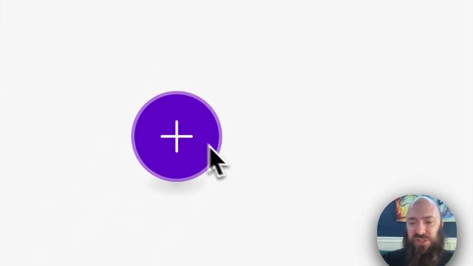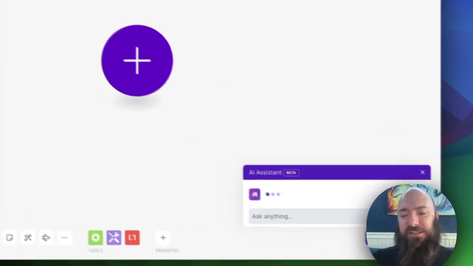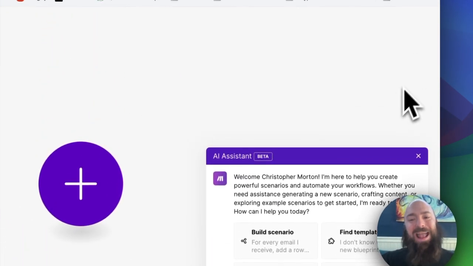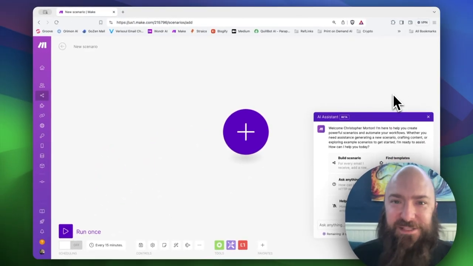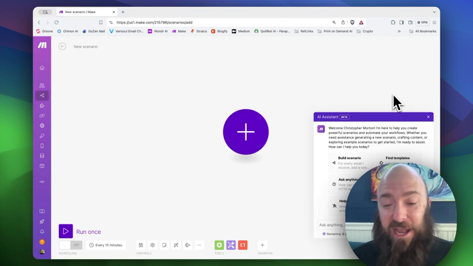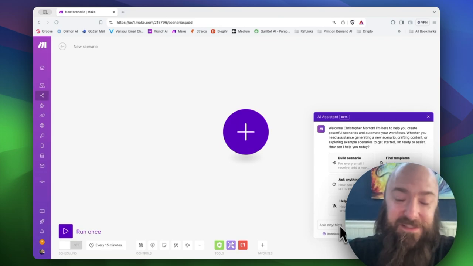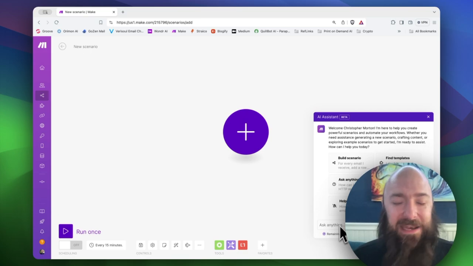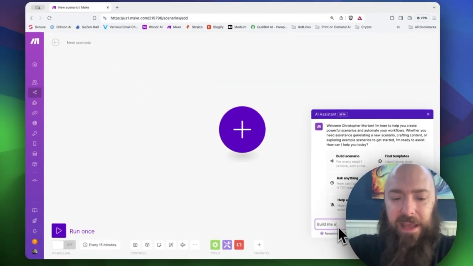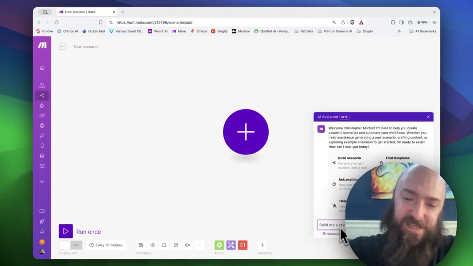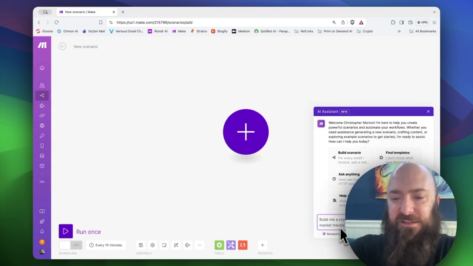And instead of choosing my module manually, this is the cool new feature. This is where you can ask AI to help you. And a few weeks ago, I discovered that there was a Binance module in Make. I just kind of got crazy with it for a second, and I decided to see if this thing could build me a crypto trading bot. And it looks like it can. So let's check this out. Build me a crypto trading bot. It uses AI to analyze market trends and uses Binance to place orders.